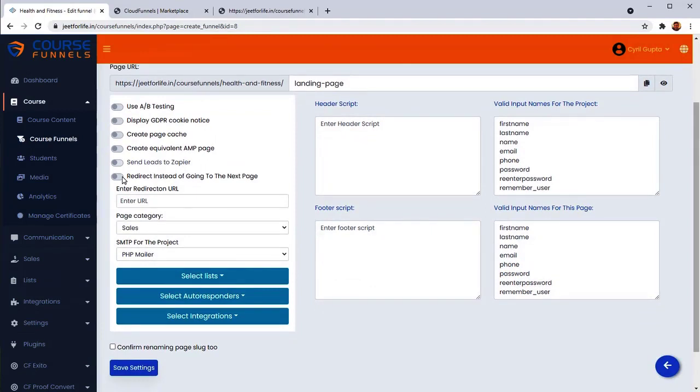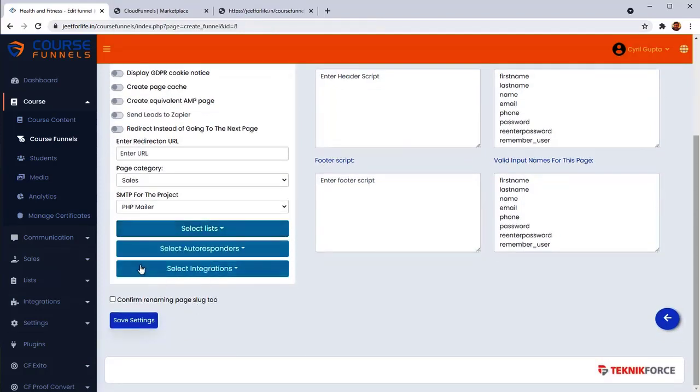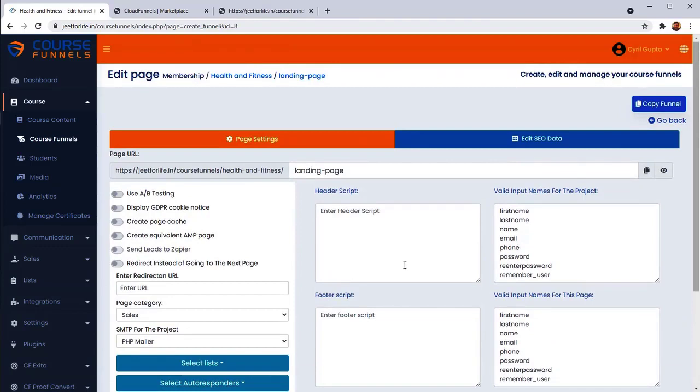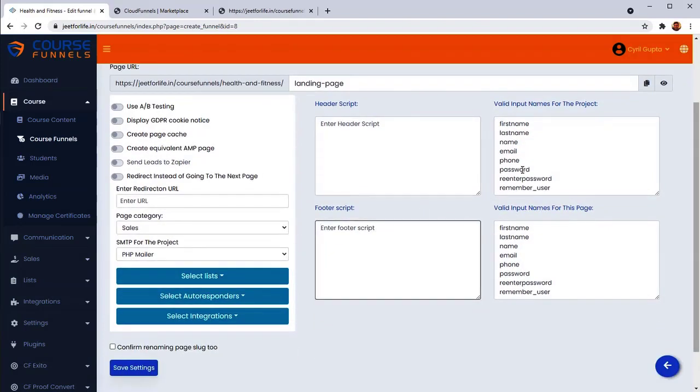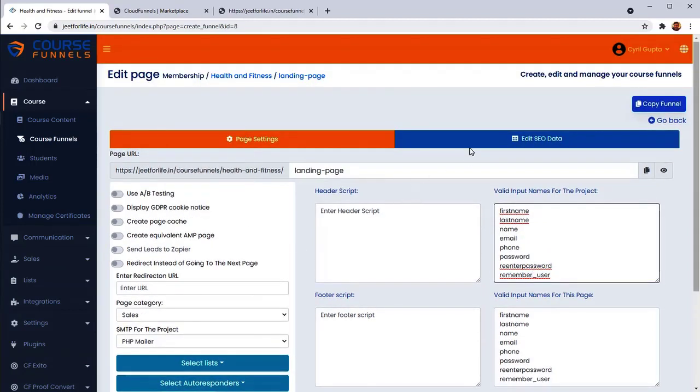If you've got an upsell set up, by clicking on this button, you can select a page category. You can select an SMTP if you want to send out a mailer. You can select the list where the lead will be sent to from this page. If you've got an opt-in set up, if you want to add an autoresponder, you can do that. If you want to add a custom integration, you can do that. And you can put in custom JavaScript in your header, in your footer. You can put in some input data for your leads. It's all in there. It's extremely flexible.